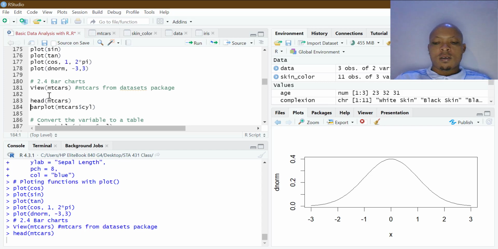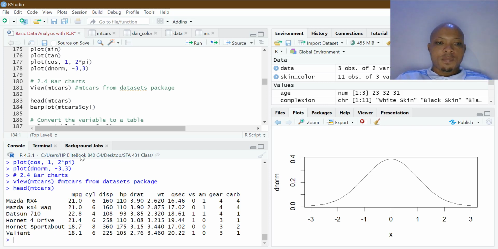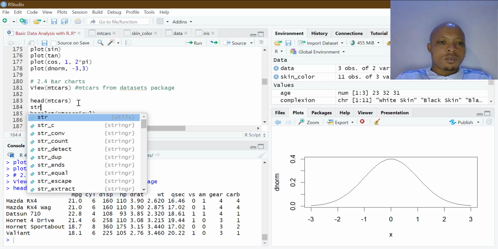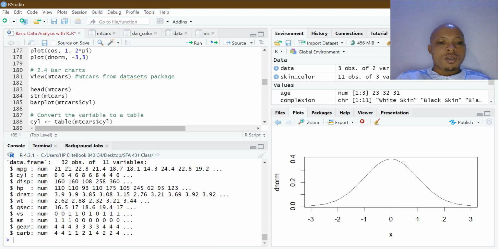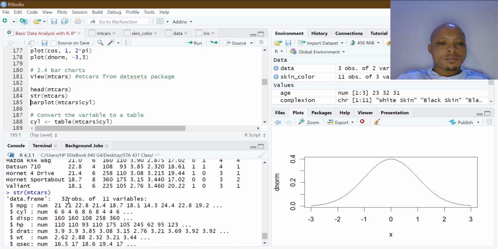Now let me go ahead and see the head. Then having done that, give me the structure of mtcars. So this is it. It has 32 observations and it has 11 variables. This is what I want to know, how many variables we have.